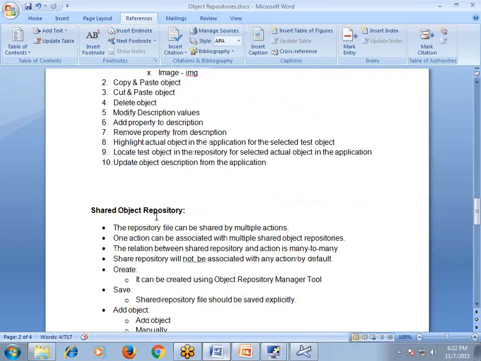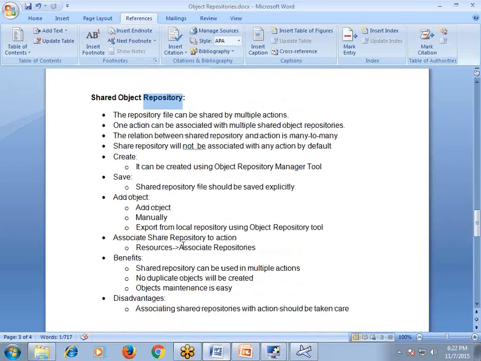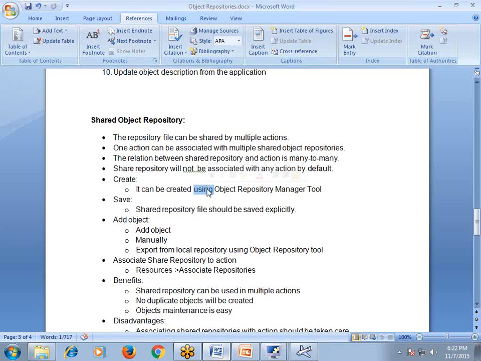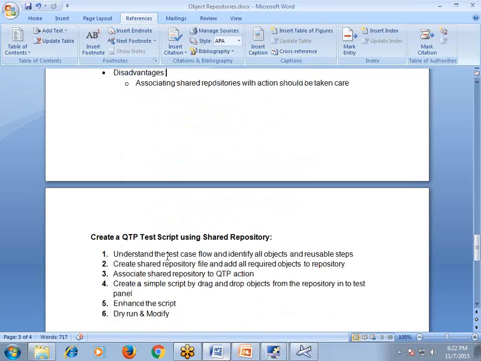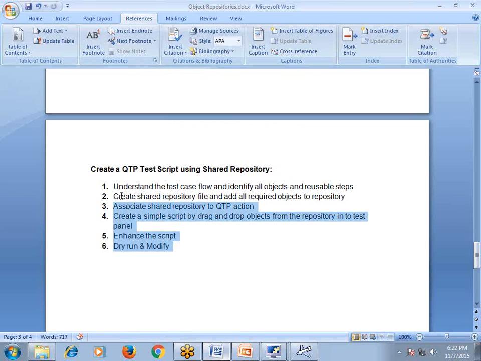Next, we discussed the shared repository file. It is a very important concept, the shared object repository file. What is a shared repository file, how to create it, how to add objects, how to associate it, and its benefits and disadvantages. We have also seen today the process of creating a new QTP script using a shared repository file.